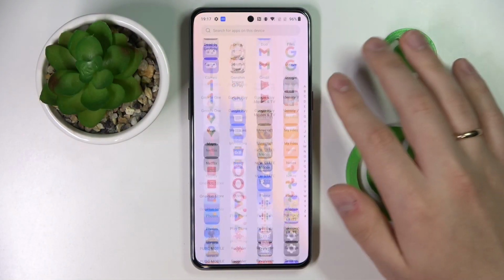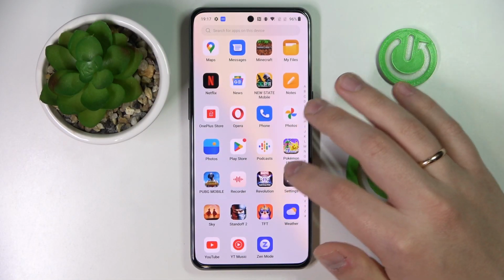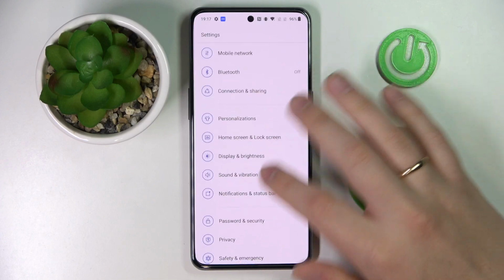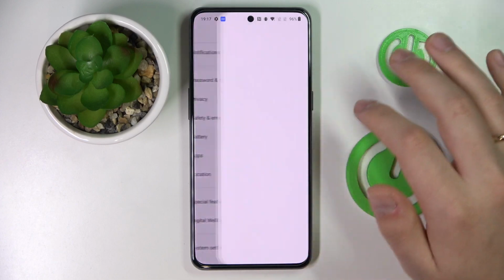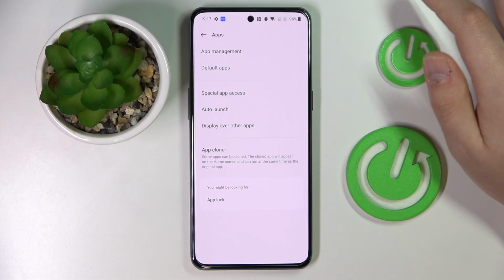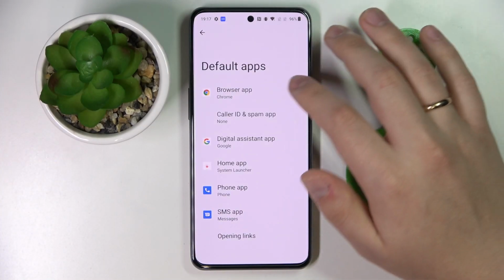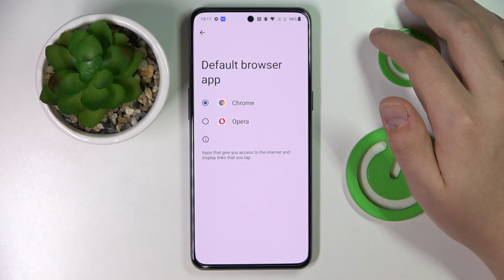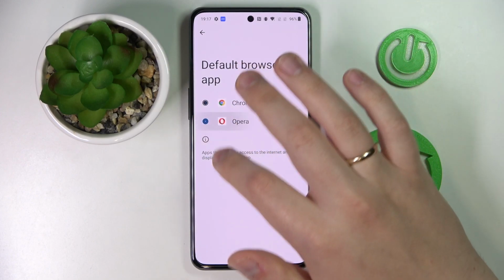So the first way to do that is by launching the General Settings app. In here you want to enter the dedicated apps category. That's not the one. Here it is. At the apps page, go for the default apps section, then open the browser app, and in here simply select Opera by tapping on it.